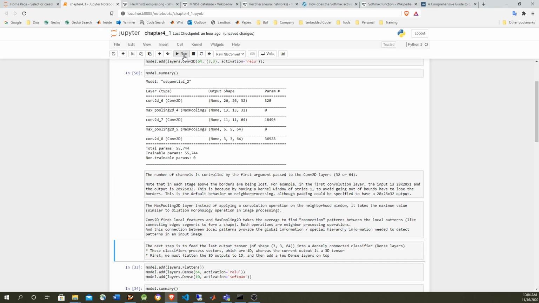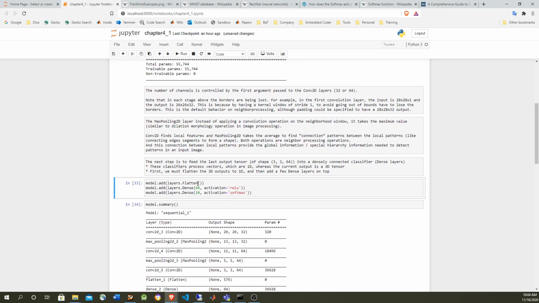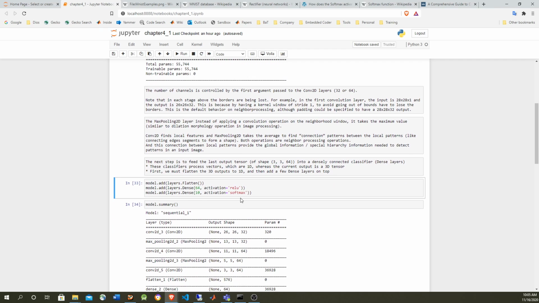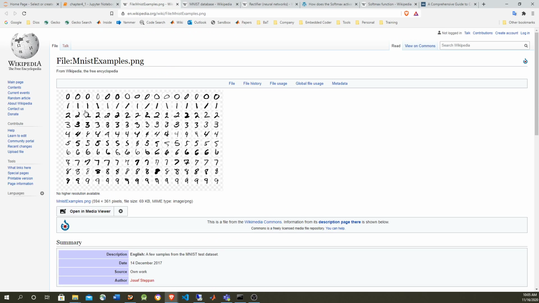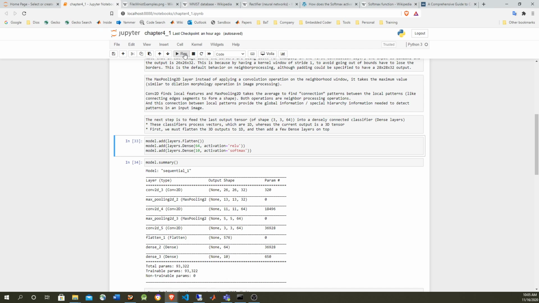Okay, so now we're going to add the layers for classification. We have an output image, we have to flatten it, and we have a layer for flattening the dimensions. Then we have another dense layer with 64 channels, again with ReLU. And finally, we have softmax for the output of the neural network, and we have 10 channels. We have 10 channels because we have 10 categories, numbers from 0 to 9, and those are going to be our numbers. So we're going to run it.